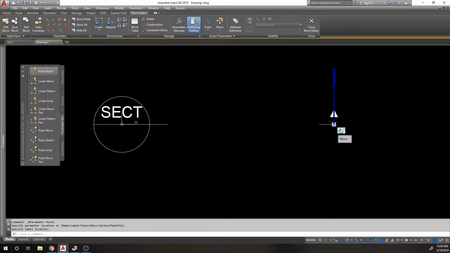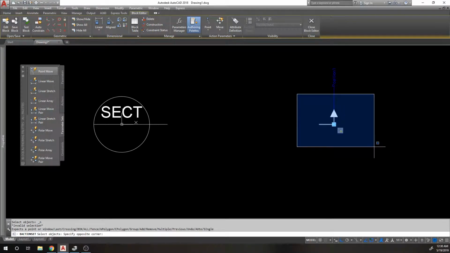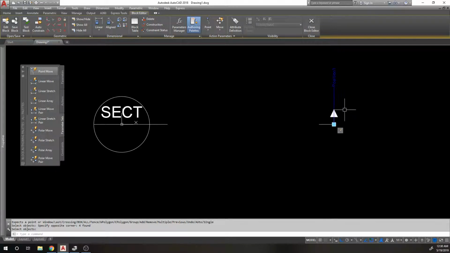And then it's going to ask me to select... it gives me the action automatically, so it's going to ask me to pick all the actions, all the objects associated with this action. So I'm going to right-click, new selection set, and select these objects. Because what I want to do is be able to move this out, okay?